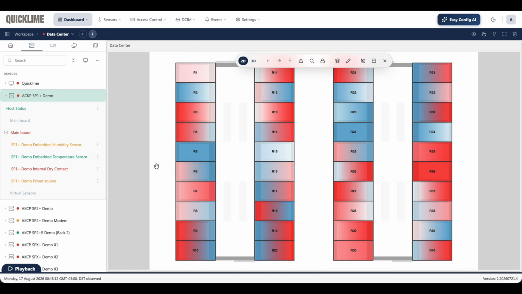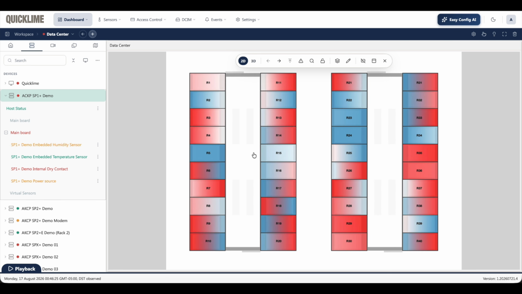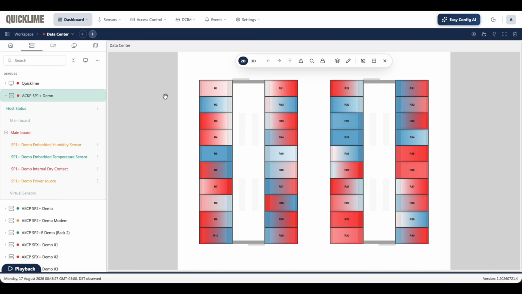In this one we're going to be looking at how we can customize some of the icons that we're adding to our maps to indicate sensors. So I've already got a map here. This is my data center floor plan, and I want to drag and drop some sensors onto here.